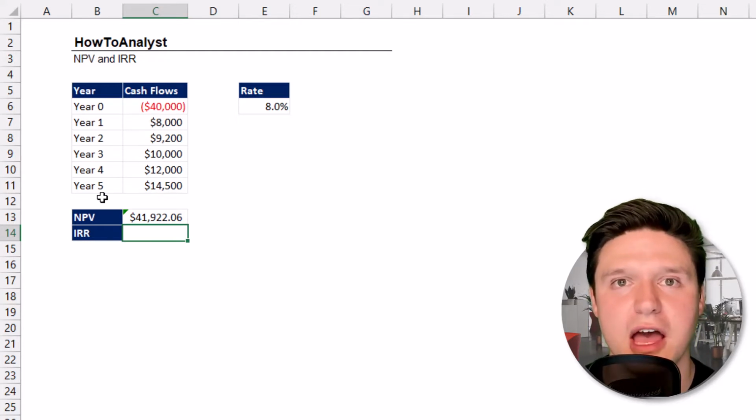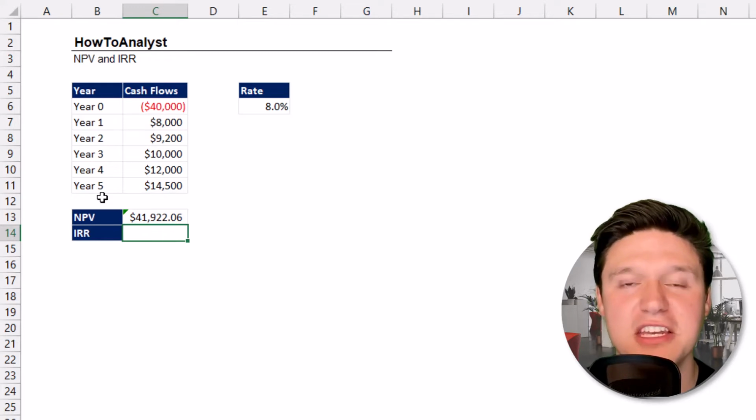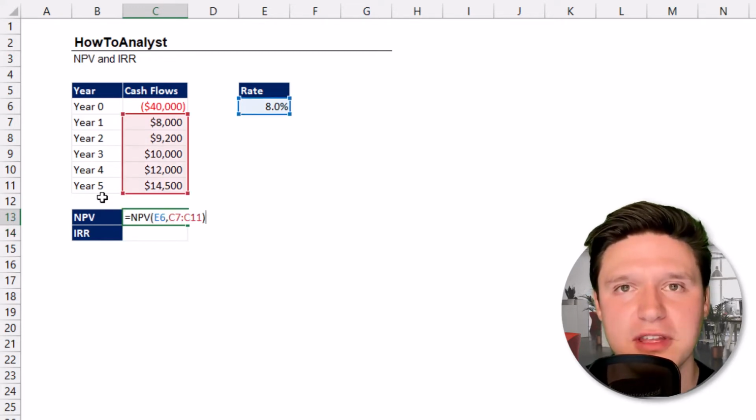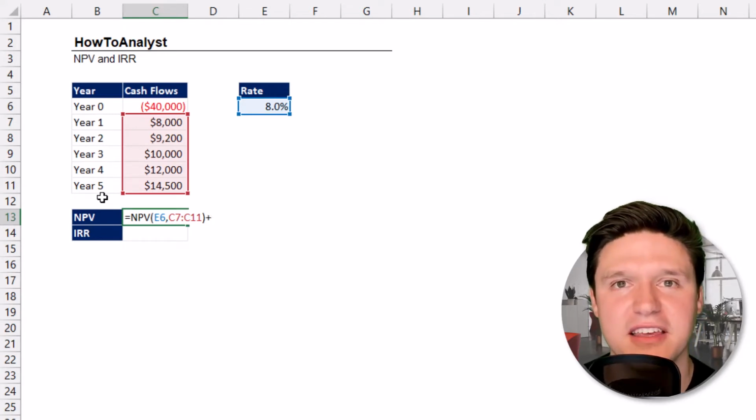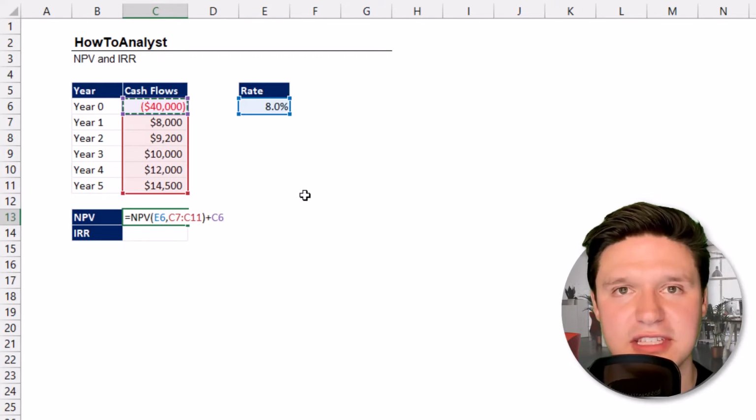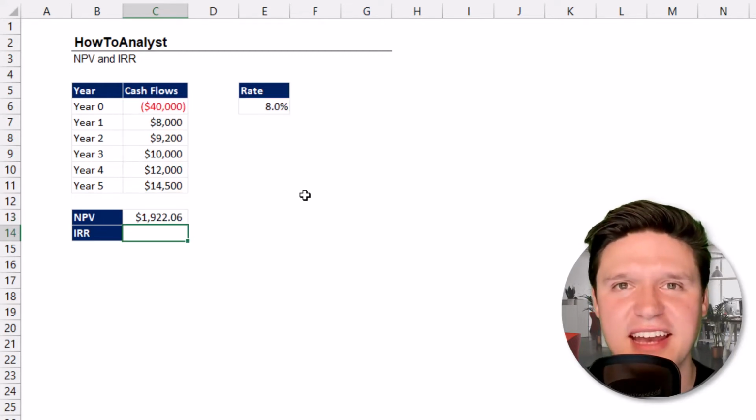When you press enter, Excel calculates the present value of those cash flows from year 1 to 5. But we're not done yet. We need to compare these cash flows to the initial year 0 investment. And so I'm going to press F2 to edit the cell. I'm going to click the plus sign and then add in the negative $40,000 year 0 investment. And now I'm going to click enter, and I've successfully calculated the NPV for this project.